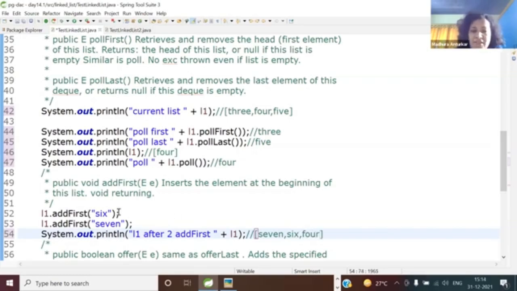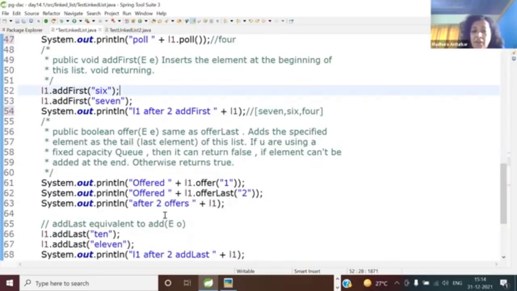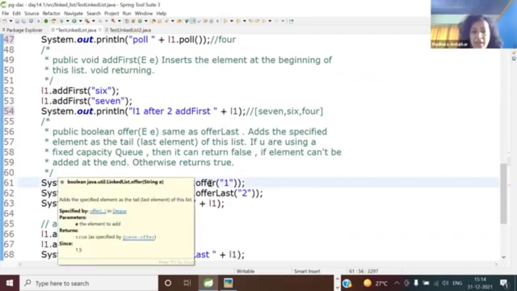Because addFirst, just take the cursor here. I've written it inserts the element and it's a void return. offerFirst would have thrown an exception if it was capacity limited, but this is a classroom example where we are not going to exceed the capacity, so you won't get any errors or exceptions. Now, addFirst versus offer. Offer, take a cursor there, adds the specified element at the last.